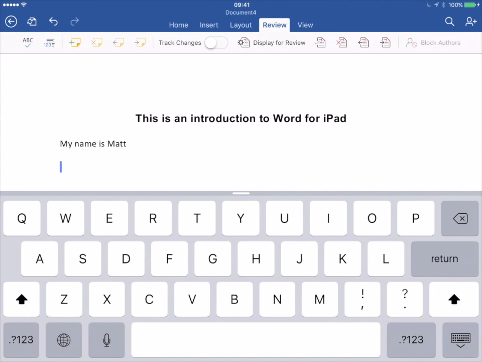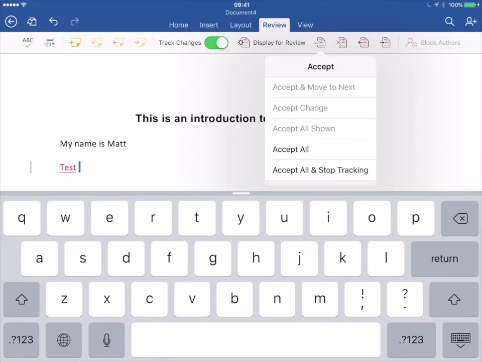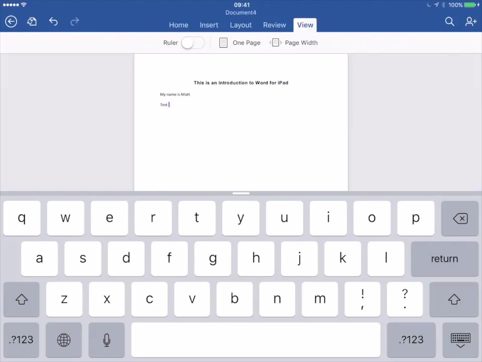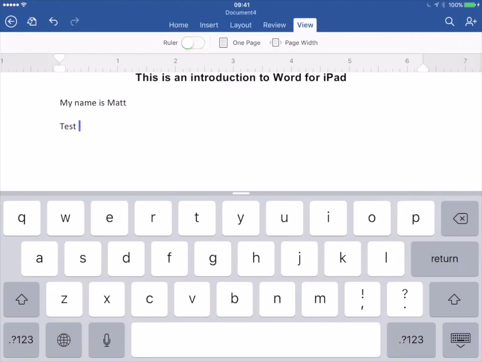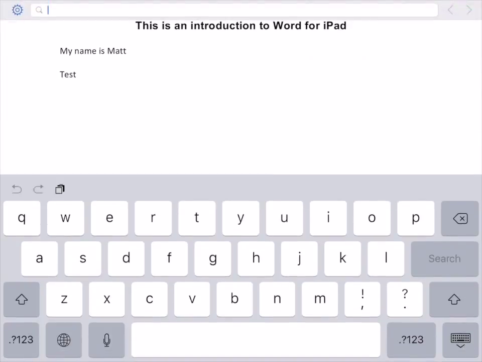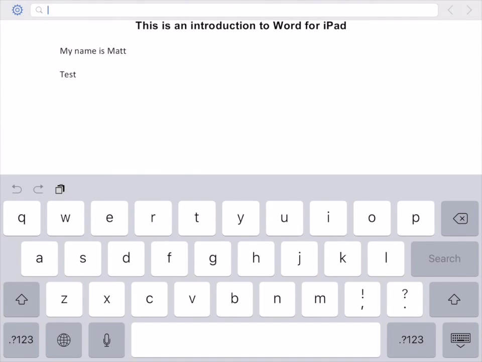You can track changes, do a word count, check spelling. Let's just do this. It does track changes for you, and you can choose to accept the ones that you want. We can move to the next one. And view allows you to view it as one page, page width. You can put a ruler on there if you want to. Really good. The magnifying glass on the right, if I click the little cog, allows you to find words, find and replace words, match case, whole words, etc.